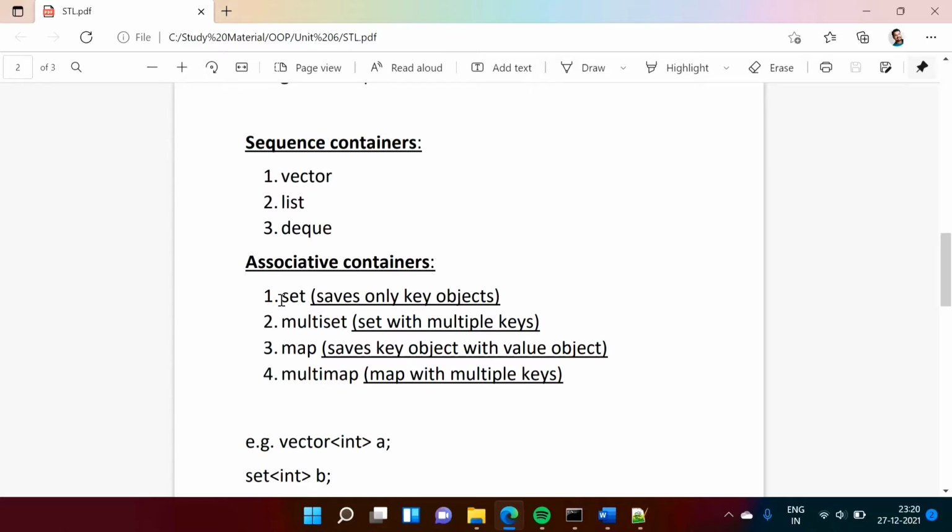Now see, there are two main associative containers. One is set and another is map. In map there are key value pairs. So see, there is a key and also there is a value. For a simple example, roll number and the student name. So 35 some student name, roll number 37 some student name. Likewise. So when the values are saved as key value pairs, that is a map, and when only keys are saved, that is a set.